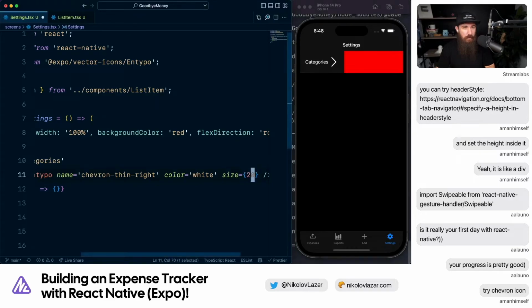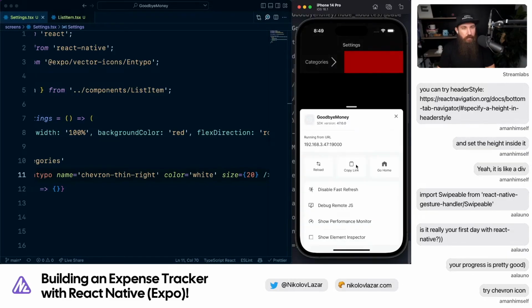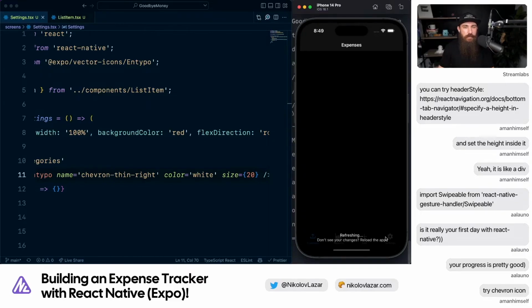Oh. Because it's... Okay. We're memoizing this, that's why it actually... It doesn't change the... So, we need to... Yeah. We need to do this.